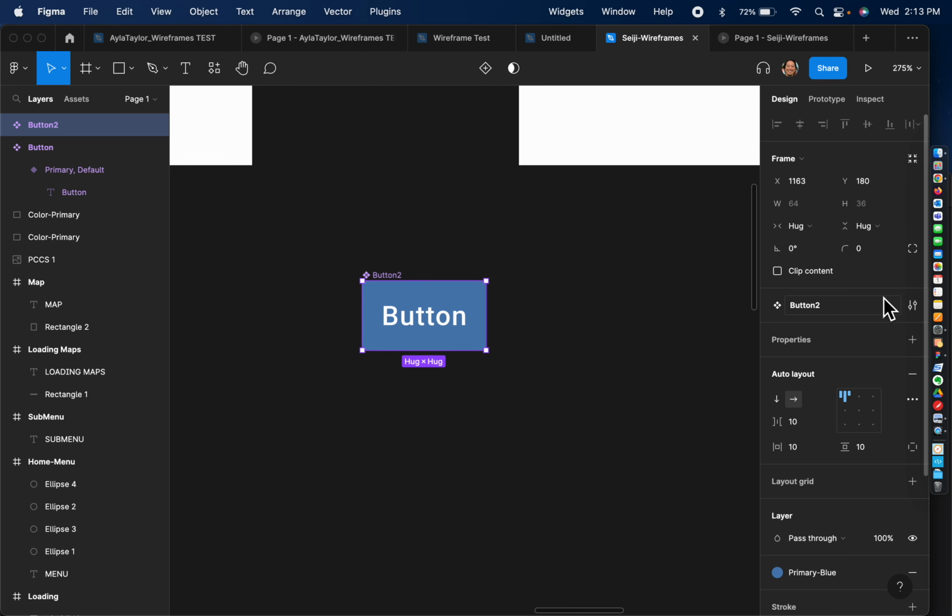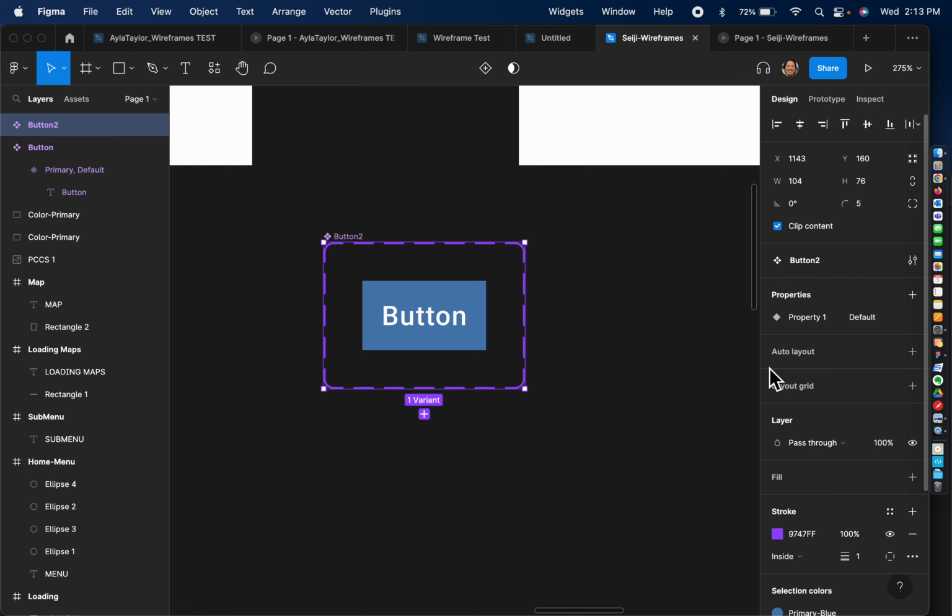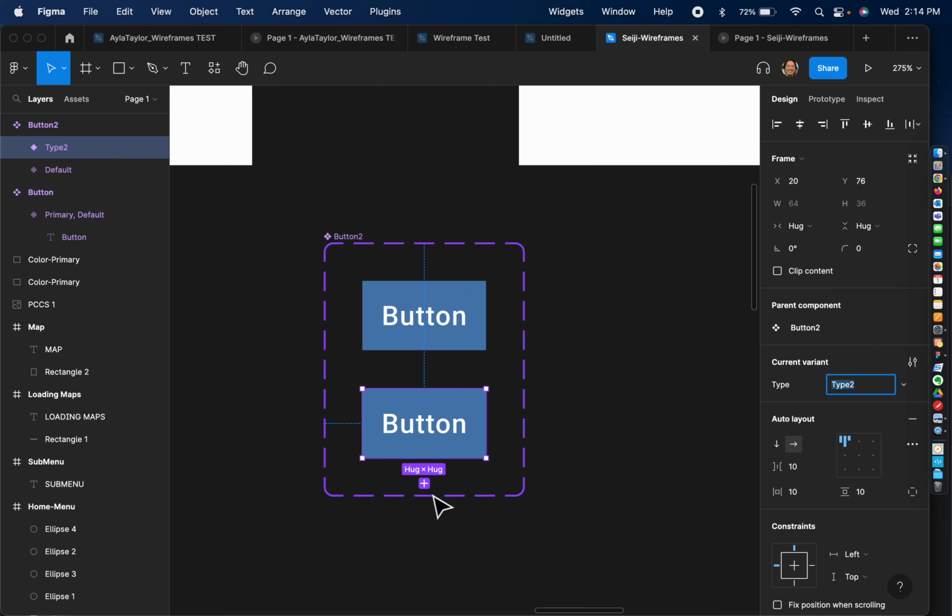So here, going to go to the properties, add variant. That turns it into this special component that has variants. Change that first property 1 to type and keep it at default. Then on variant, click on the plus sign. Here's my second one. Select that.